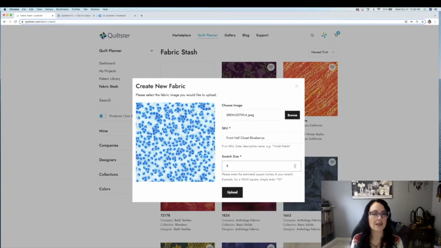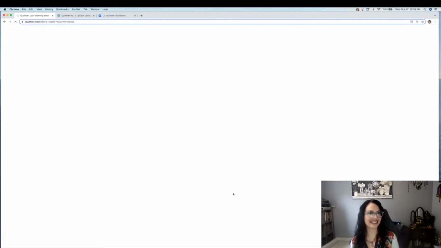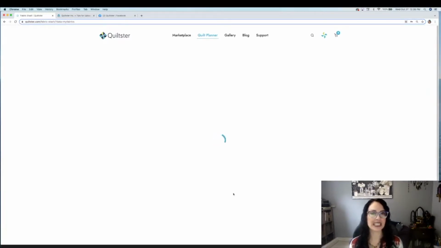So you want to have an idea and get as close as you can, make your best guess if you don't have a ruler, of how many inches this is. And then just say upload. And then wait patiently and Quiltster will load it into your fabrics.